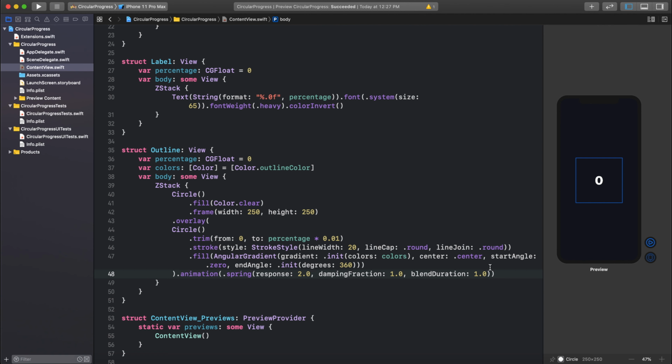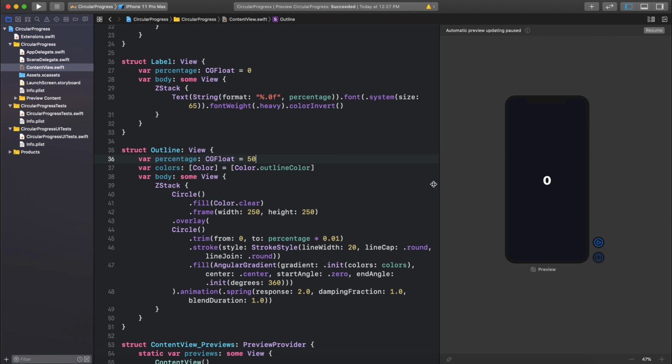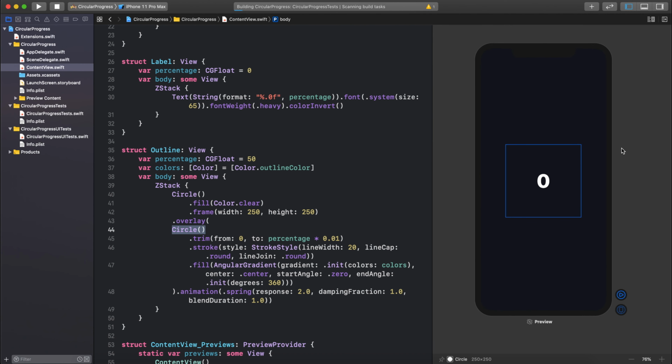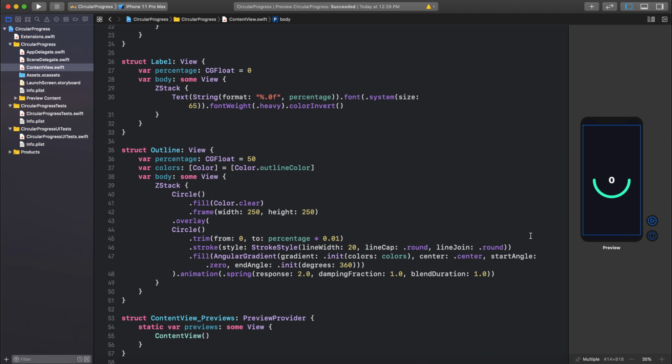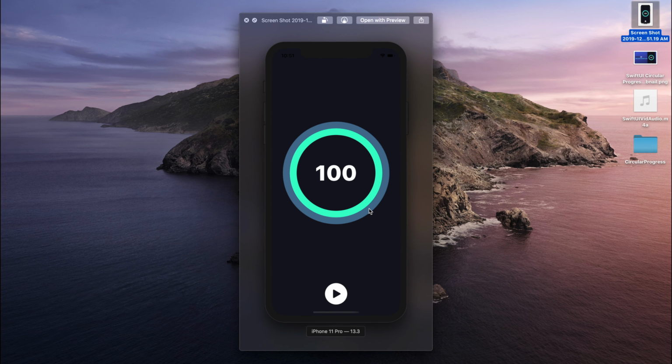Now, if we just go here and change the percentage variable to 50%, when we run our preview, you'll be able to see the progress bar filling to half of the circle. So there we go. So let's just change that back to 0 for now, and we can start working on this track layer underneath the progress bar. And then we'll build out this pulsating layer in behind.